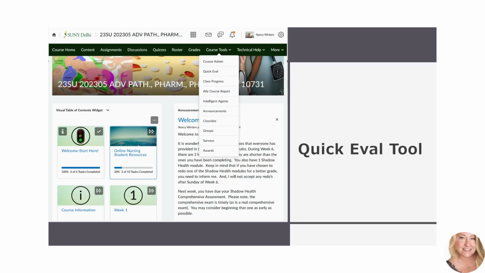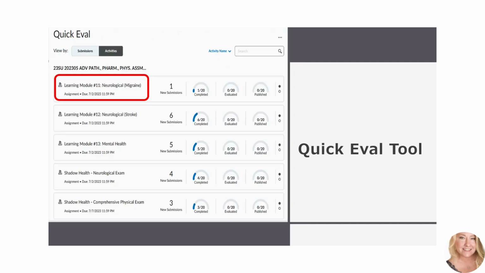Now I'd like to discuss the Quick Eval tool. I know I previously sent a video out on how to use this, but I just wanted to elaborate on it a little bit more. Again, you can access this tool under the Course Tools and then Quick Eval. It takes a moment to load, but once it does, you'll be presented with content such as this.